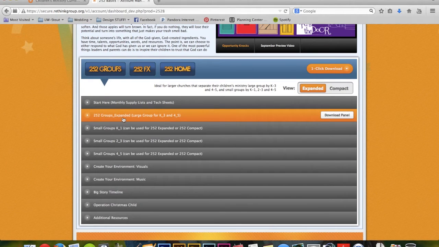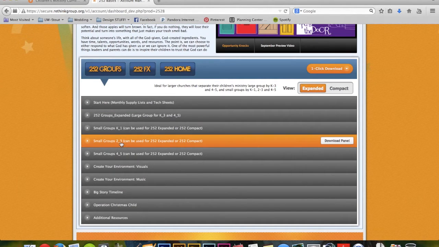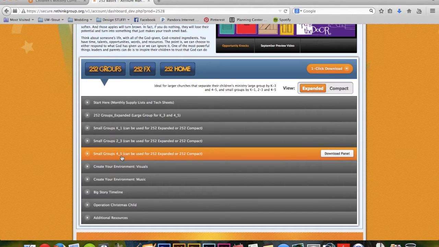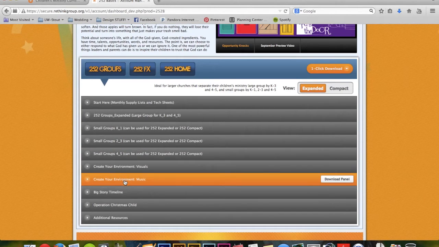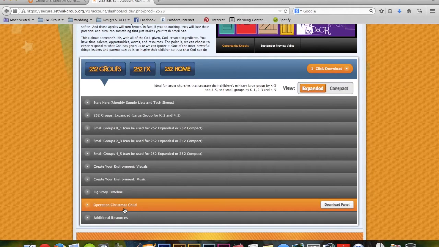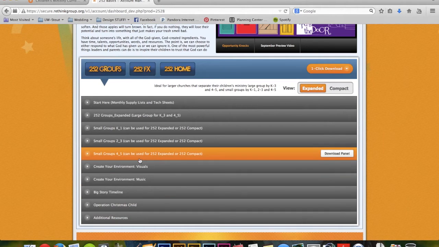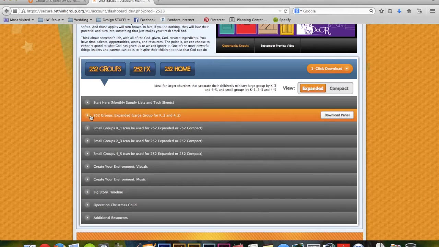So we have this one that says large group, K through 3rd and 4th through 5th. Then it breaks down to small groups K through 1st, small groups 2nd through 3rd, small groups 4th through 5th, visuals, music, big story timeline, a resource or promotion that they have going on, and then additional resources. Let's start back up at the large group.